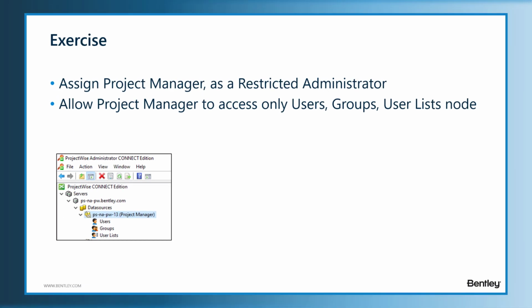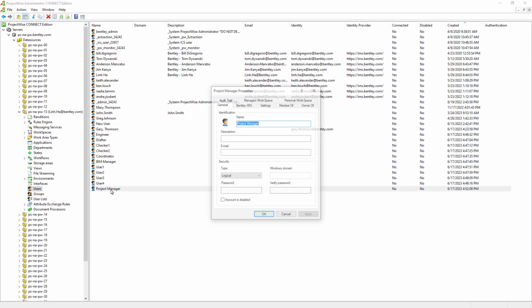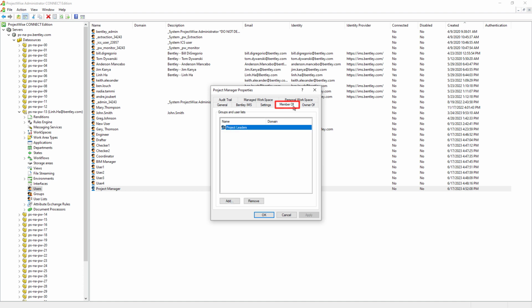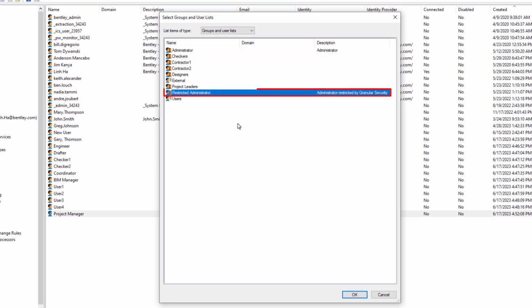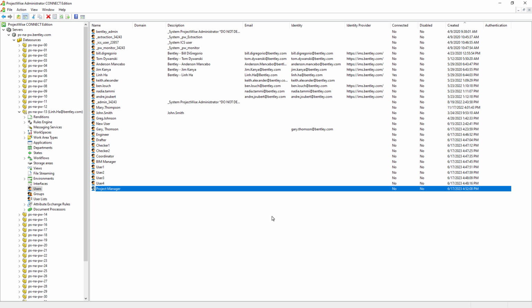In this exercise, we will assign the project manager to be a restricted administrator. We will also allow the project manager to use the ProjectWise Administrator module to connect to the data source and only be able to view and access the users, groups, and user list node. First, let's make project manager a member of the restricted administrator group. By going to the member of tab, click on add, select restricted administrator and hit OK. Hit OK again. We completed the first step by setting project manager to be the restricted administrator.